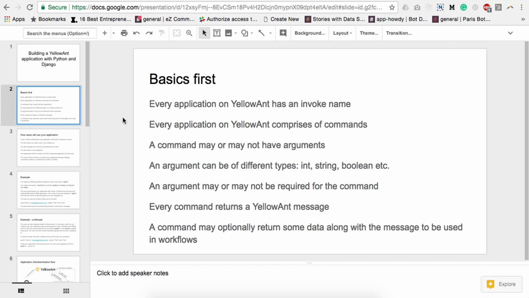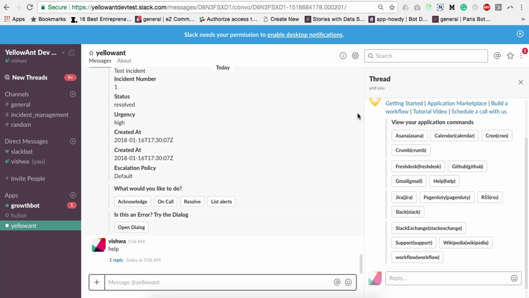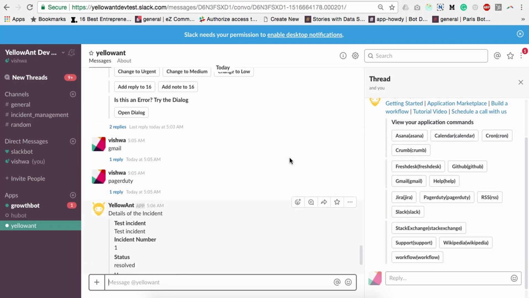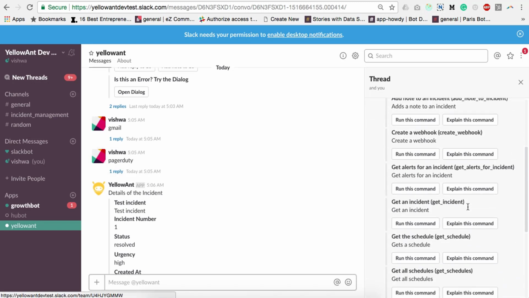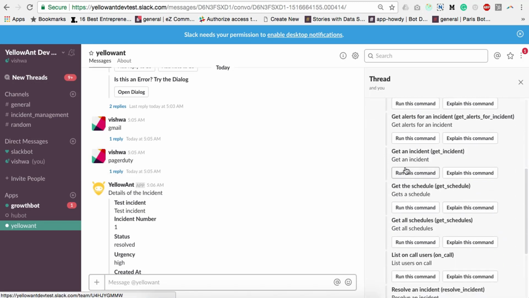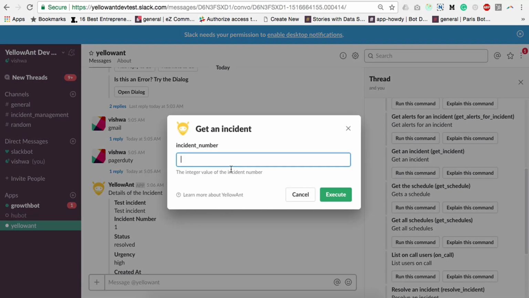So every application on YellowAnt has an invoke name. It is comprised of a set of commands. Every command may or may not have inputs or arguments for that command. So in the case of PagerDuty, the command get_incident, or that's get an incident, has basically one input, that is the ID of the incident. So when I click on run this command, it asks for the incident number.